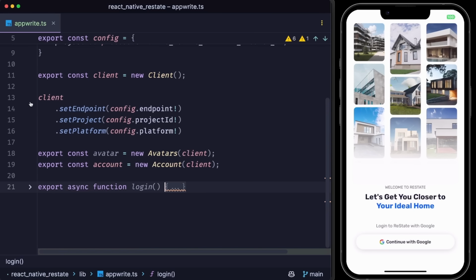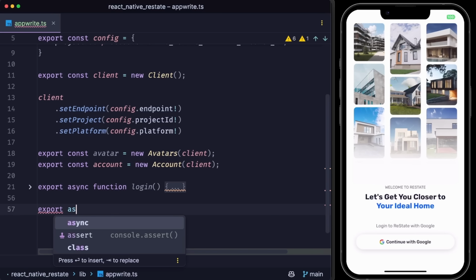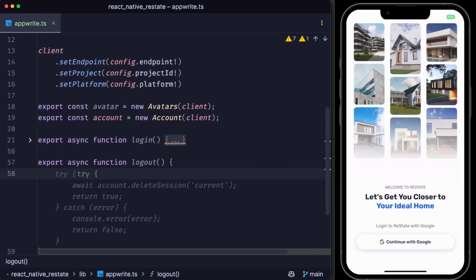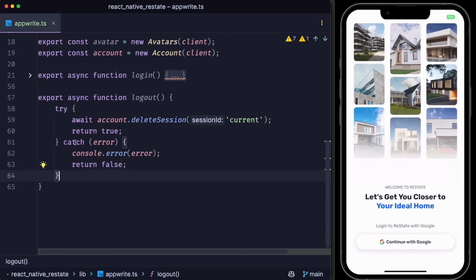Now that we have the login function, we also have to very quickly create a logout function. So I will collapse this function right here, and right below it, I'll create a new export async function logout. And of course, it'll be much simpler. I'll open up a try and catch block. In the catch, I'll cancel the error and return false. But in the try, I'll say await account.deleteSession and then pass in the current, which will delete the currently existing session.